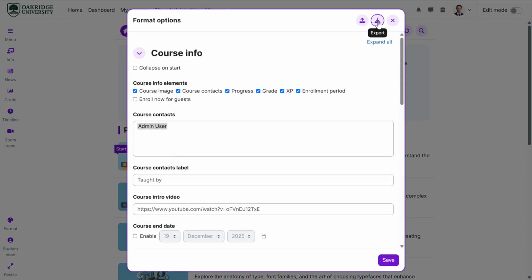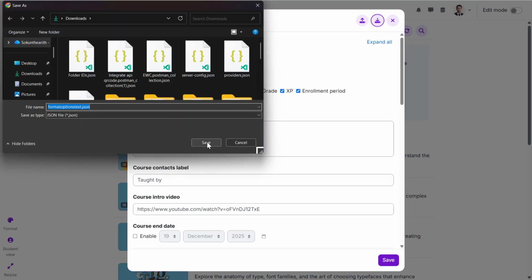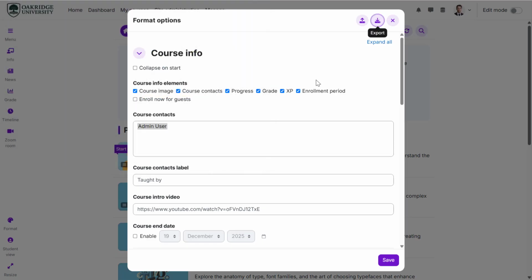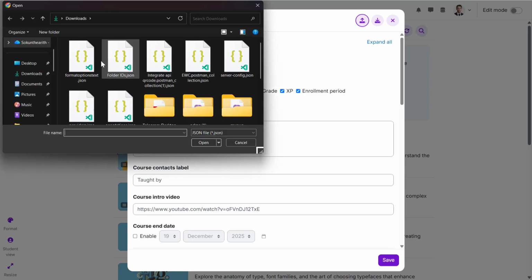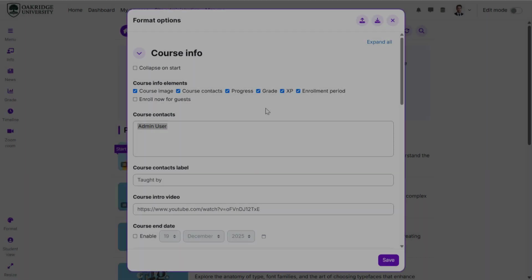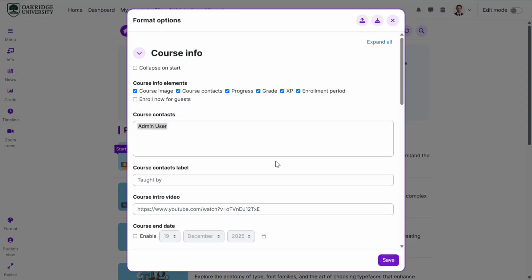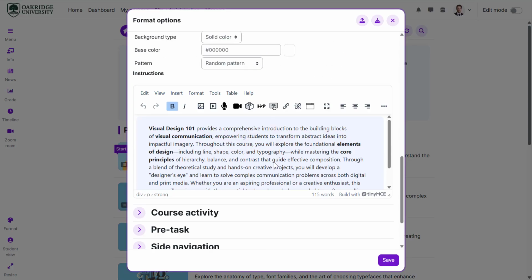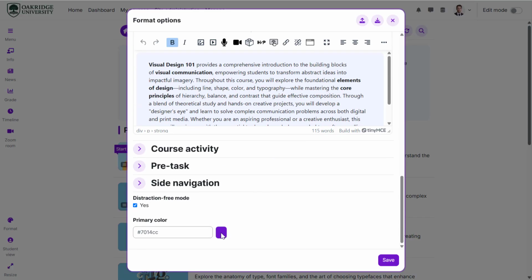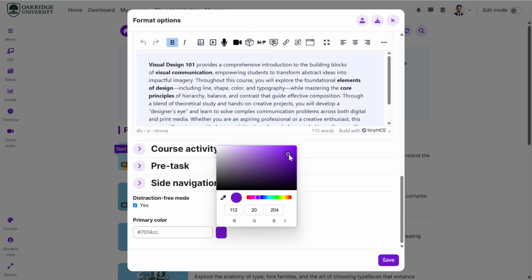Import and export course format options enable course designers to reuse format configurations across courses. With this feature, you can export a set of format options from one course and import them into another, ensuring consistency and saving setup time. Finally, you have complete control over the primary accent color, allowing the course design to align perfectly with your content and branding.